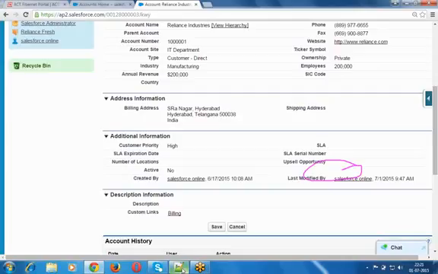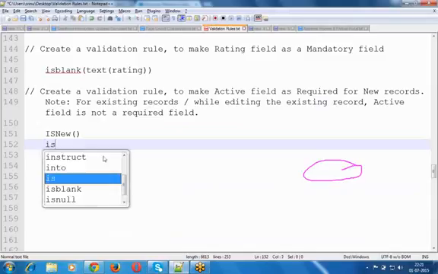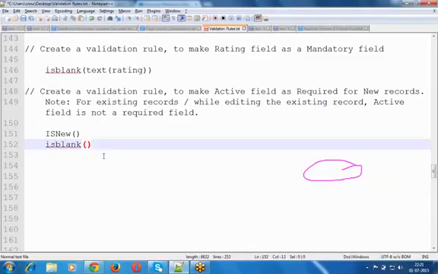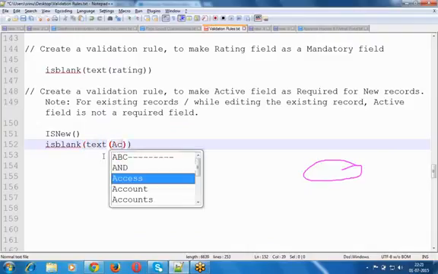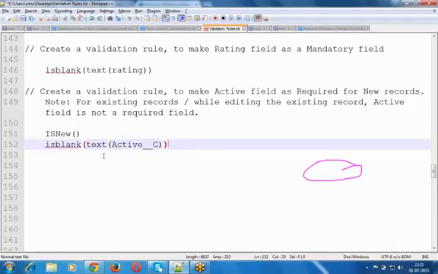Then how can we verify whether this pick list field is empty or not? IsBlank and text of the field. Correct. Active field is a custom field, so we have to use Active__c. So these are the two conditions we have prepared: IsNew is one condition and IsBlank of text of the active field name. So now we have specified two conditions.